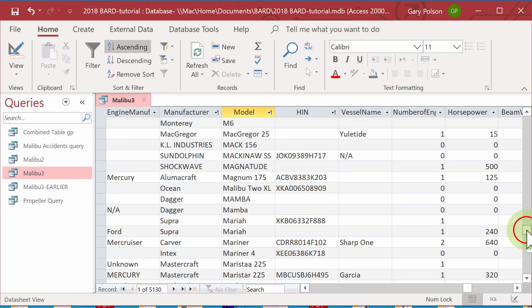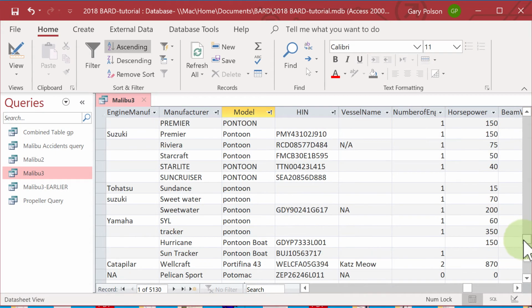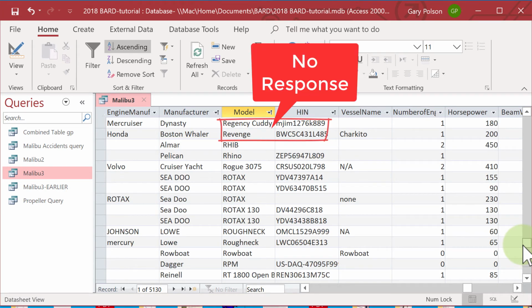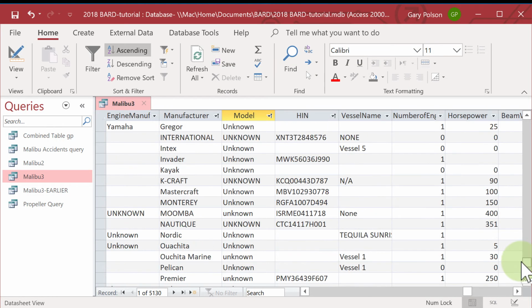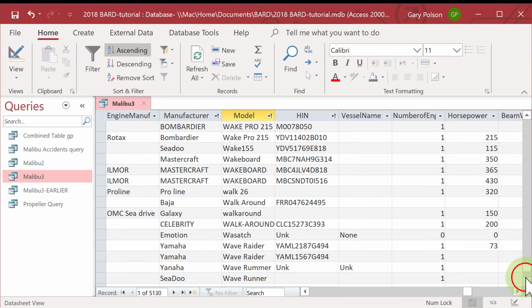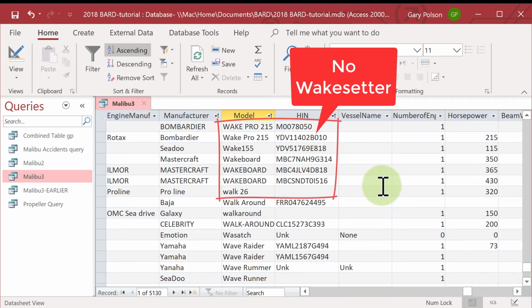We pull down looking for a response. We see no response. We pull down looking for Wakesetter. We see no Wakesetter.